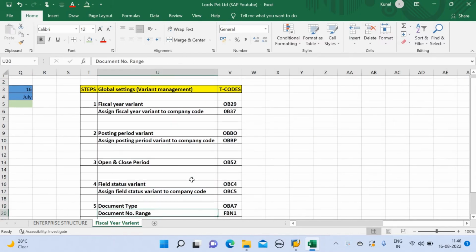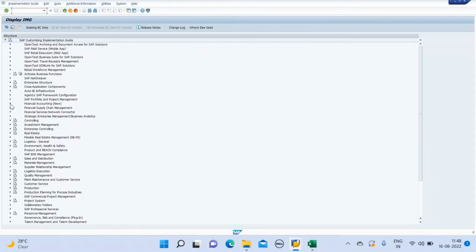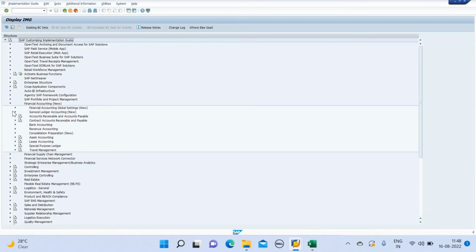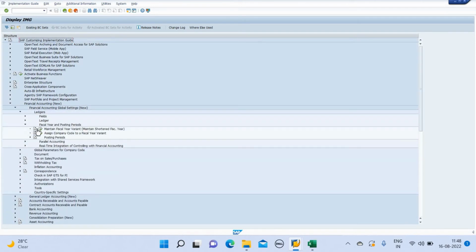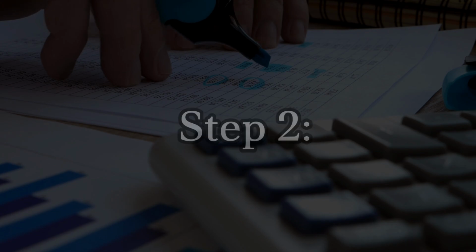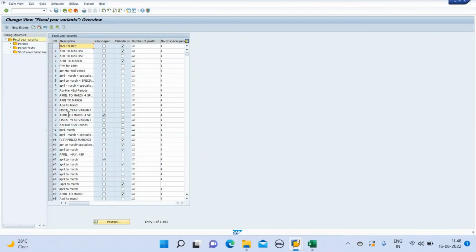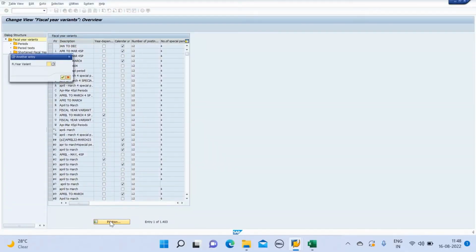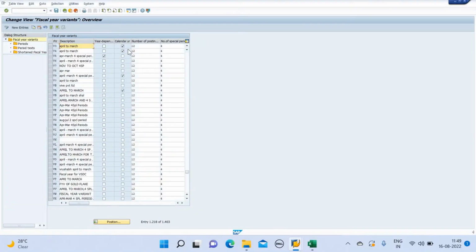To define a fiscal year variant, Step 1. In SPRO, navigate to Financial Accounting > Financial Accounting Global Settings > Fiscal Year Variant. Step 2. Create a new fiscal year variant and define its start and end dates. Step 3. Assign this variant to your company code. This ensures your financial data is reported correctly within the chosen timeframes.